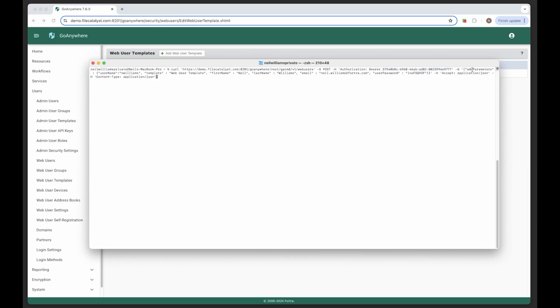And then we're going to define the body or the parameters we're going to send to the server to say, create me this user. So we've got a username, N. Williams. We're going to be using the web user template. We've got a first name, last name, email address, and we've defined here just a simple clear text password. If you consult the API document for GoAnywhere, there are more extensive methods of creating different types of encrypted passwords, but as a basic example today, we're just going to use a clear text password. Okay, and then finally we've got some accept headers, so we've got JSON and content type.